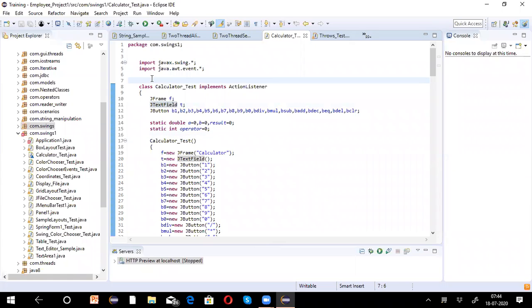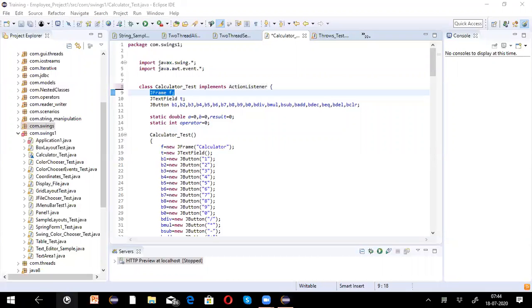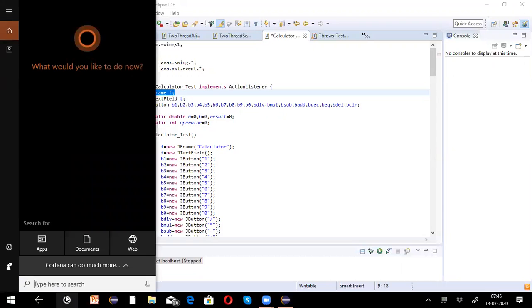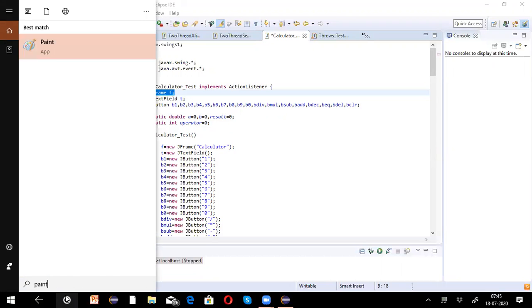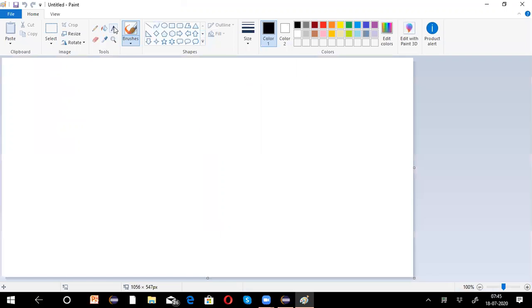So this is the application that we have seen in the last session. Here we are starting the calculator, and we know we have to import two packages, javax.swing and java.awt.event. So it's a CalculatorTest class that implements ActionListener and extends JFrame. To implement a sample calculator, we require a text box or a text field, and we need buttons. A sample GUI would look something like this.